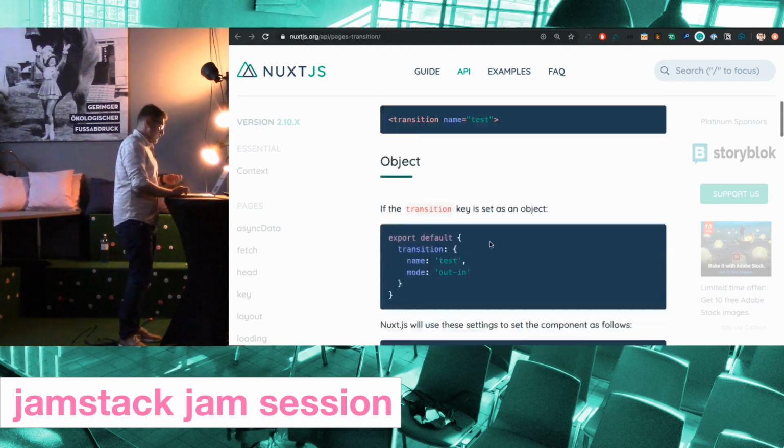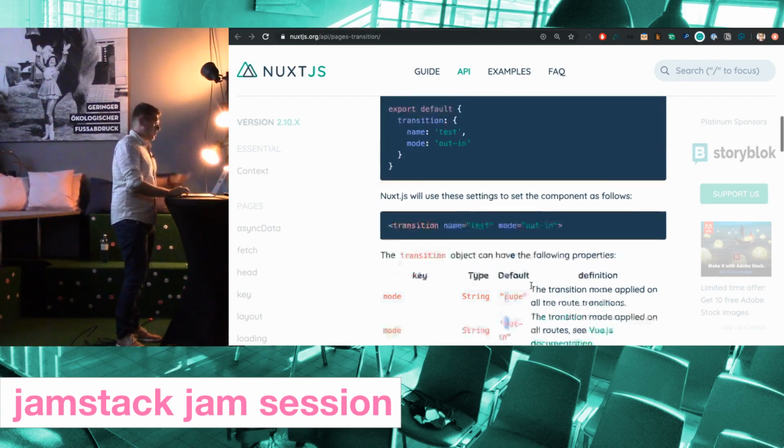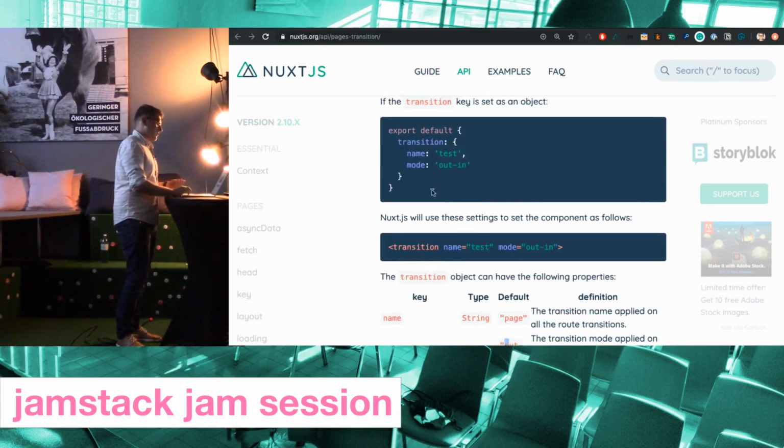In this case, the default setup is that the v in v-enter will be page. So in our case, it will be page-enter, page-leave, etc. And the mode is out-in. But you can override it in the Nuxt config or even on the level of each page.